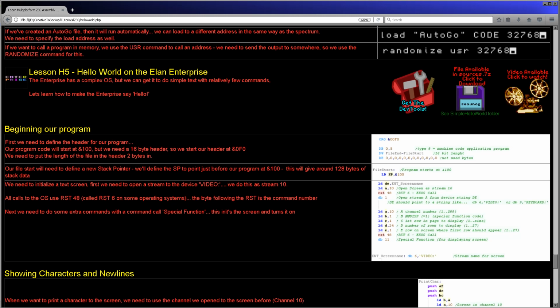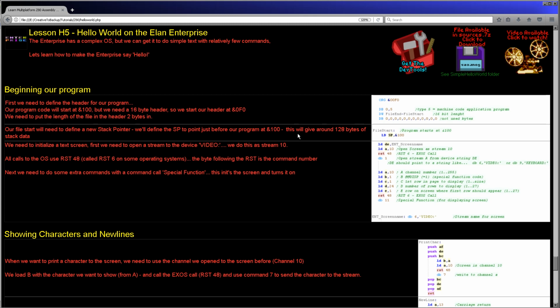Okay, so that's basically it. So that's really all it takes to get a program compiled and working on the Elan Enterprise. The Enterprise is a nice system. It's got this quite powerful operating system which allows it to do some things for us. But if we want to do things directly ourselves, it's pretty good for that as well. So it's definitely a great system.